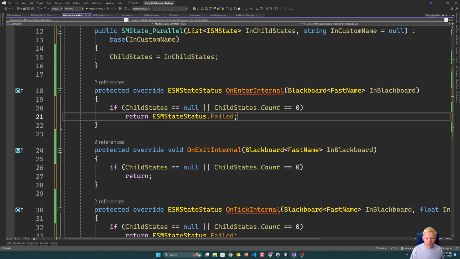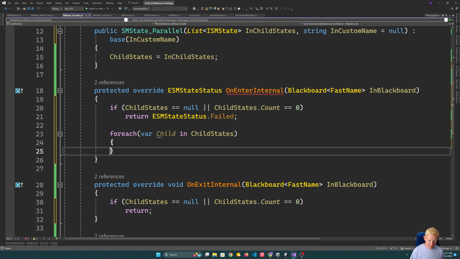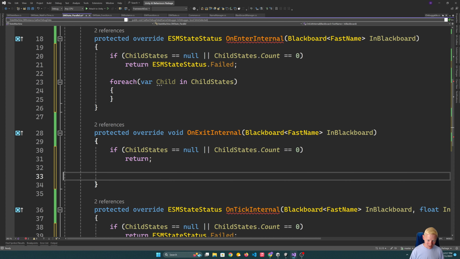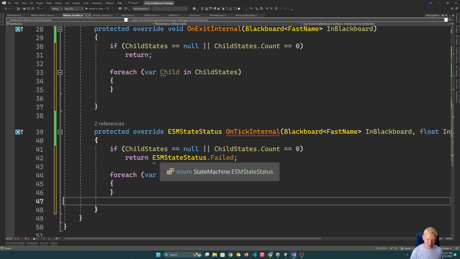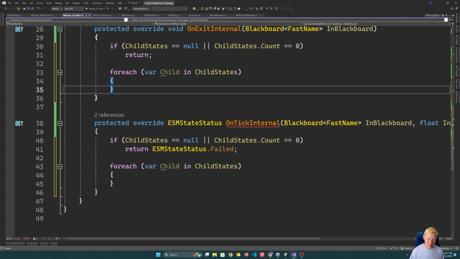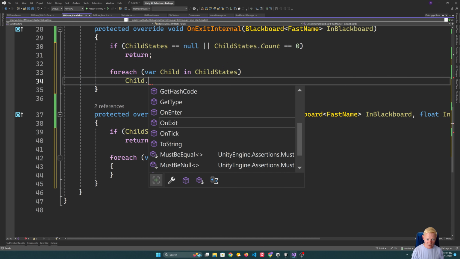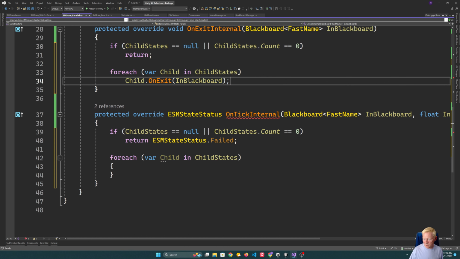Okay, that's good. So let's look at setting up the actual key parts of this logic. For when we're ticking, let's set up the essentials for that. So, for each child in child states. And because we're going to use this in a few places, I'm going to rip this straight off and add it to our on exit and our on tick. Now, our on exit is actually really easy. It just needs to say child on exit, and we provide the blackboard. So nothing much to that one.